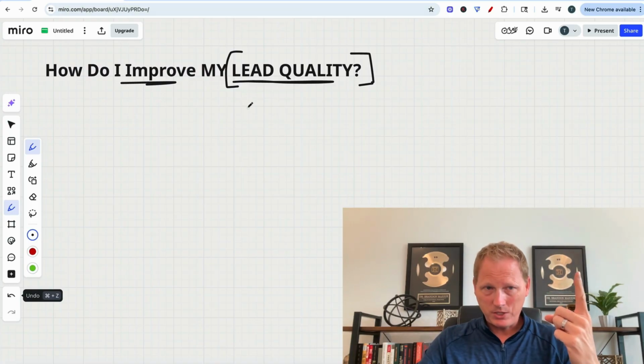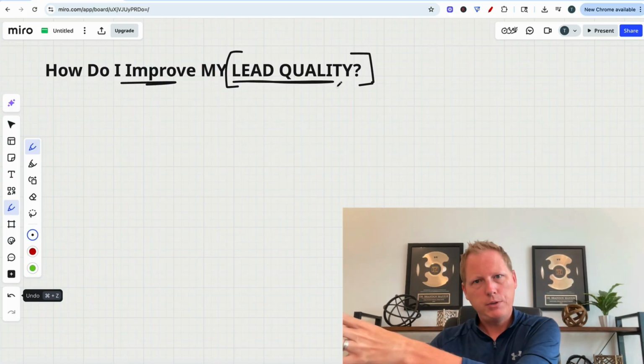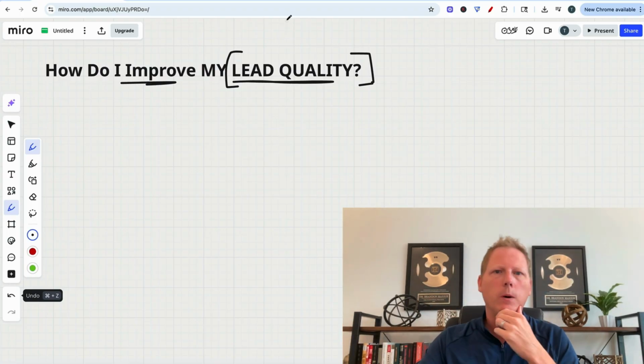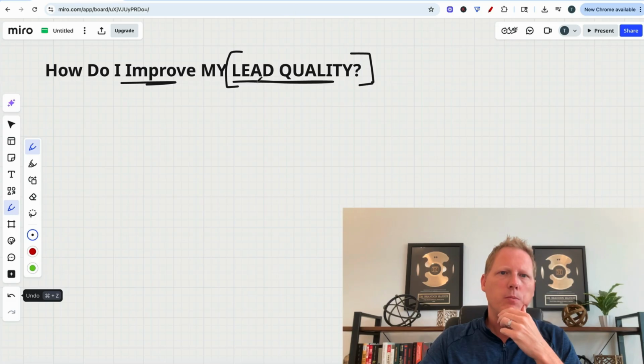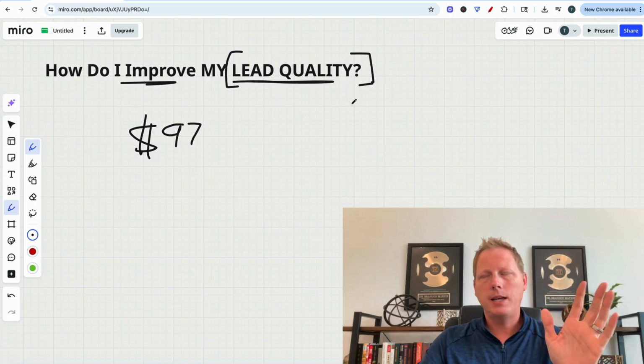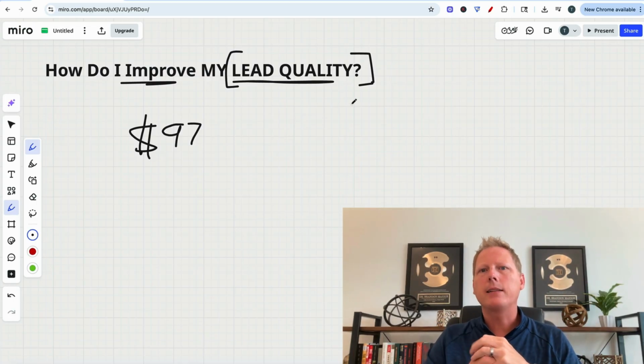So thing number 1, I would change out pixel. Thing number 2, I'd probably change to a quiz funnel to pre-qualify or disqualify people. Thing number 3 would be charge for it, right? Charge something. Maybe it's a 97. That is going to improve the quality dramatically, but it's going to be more expensive.